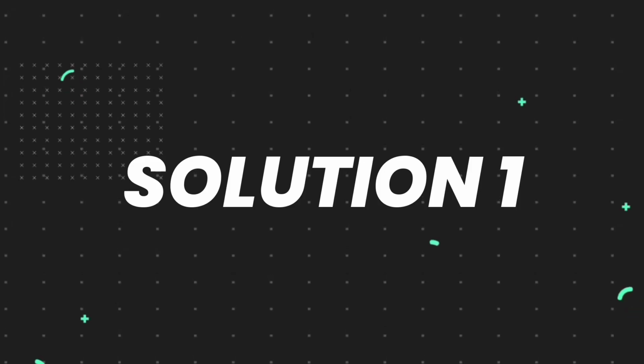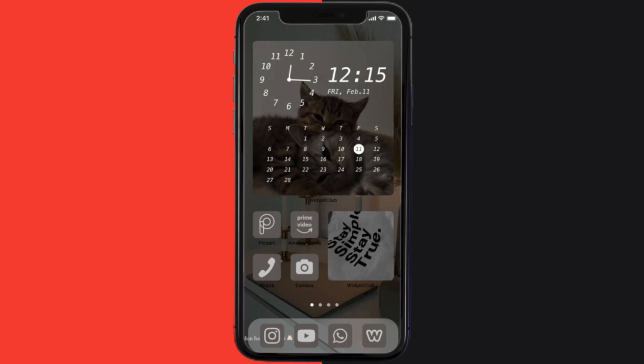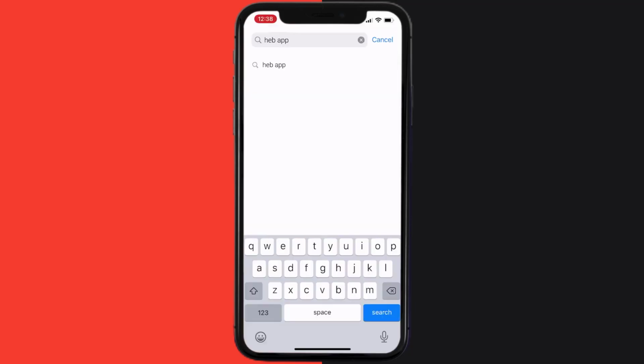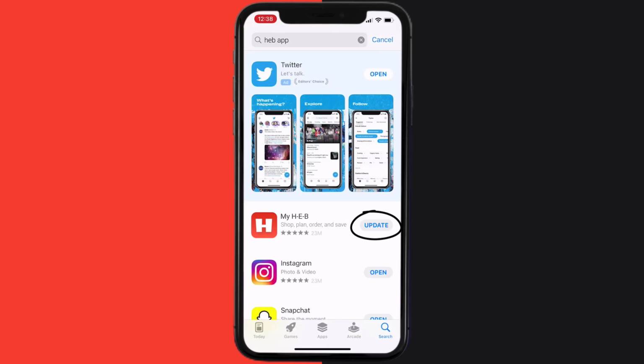So first of all, you need to make sure you're running the latest version of the app. Open up App Store on your device, and then tap on this search icon in the bottom right corner. Then search for the HEB app, and if you see this update button right next to the app name, simply tap on it to make sure you're running the latest version of the app.